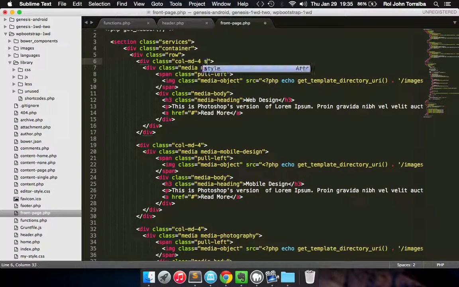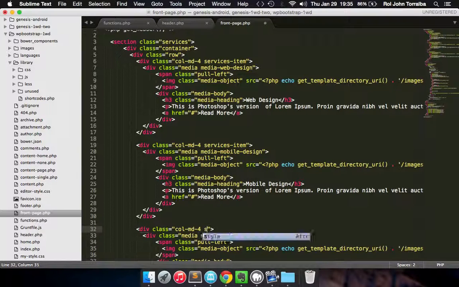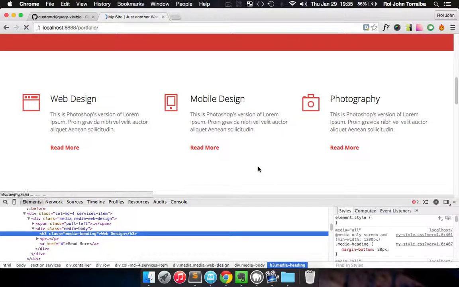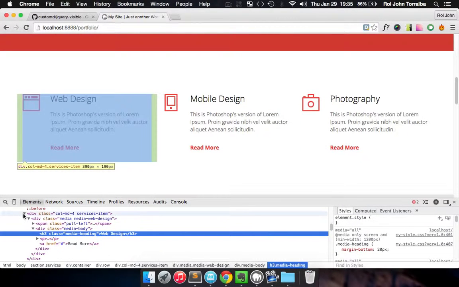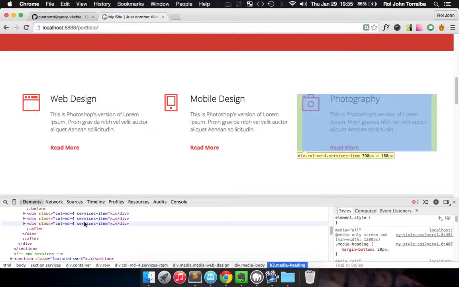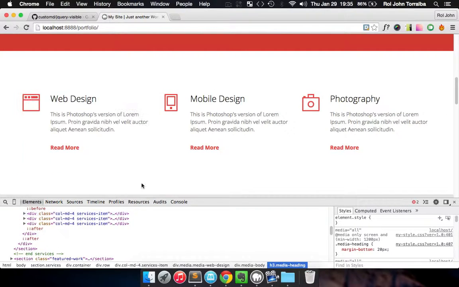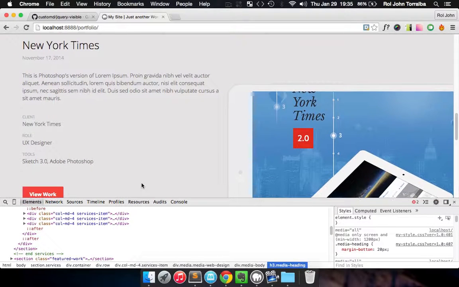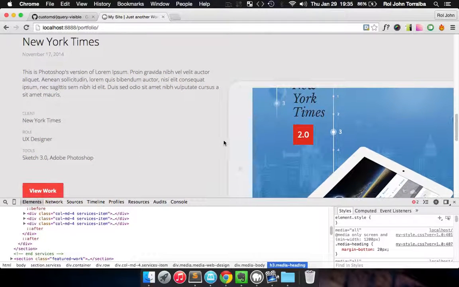Right here, we're going to add the services-item. So all 3 of the elements, I'm adding that class right there. So hit save and reload. And there you have it. You can see the added class that we put there. So moving on to the featured work section.